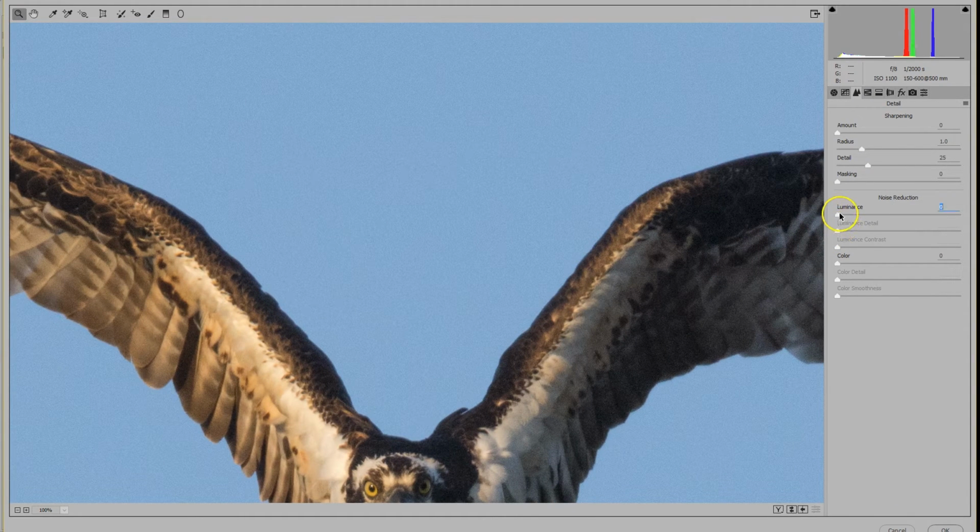and move your luminance slider up until you see all of the noise in your sky is removed. 50% did a pretty nice job. Now your luminance detail, this is Photoshop's way of trying to retain some of the detail that normally would be lost by applying too much noise reduction.